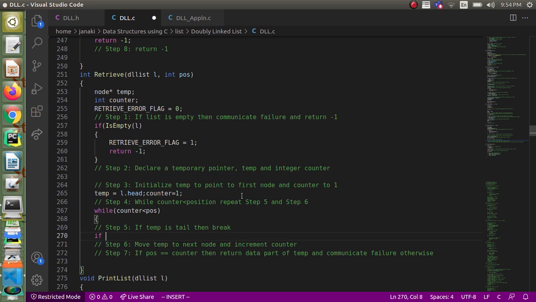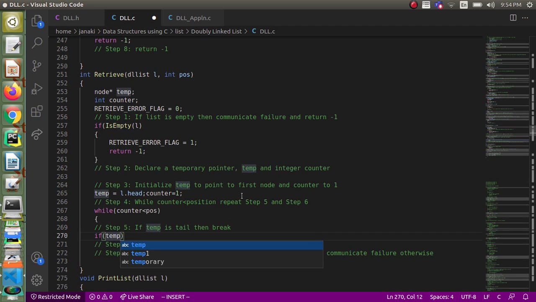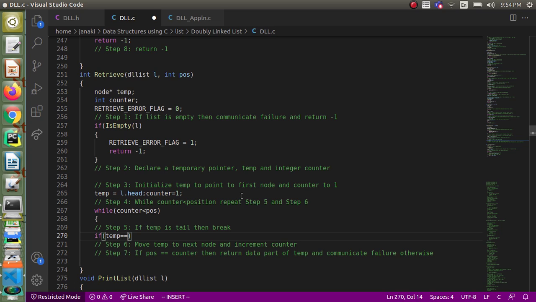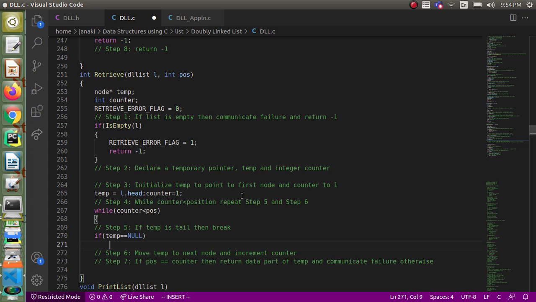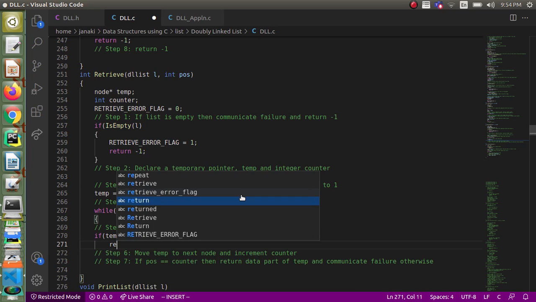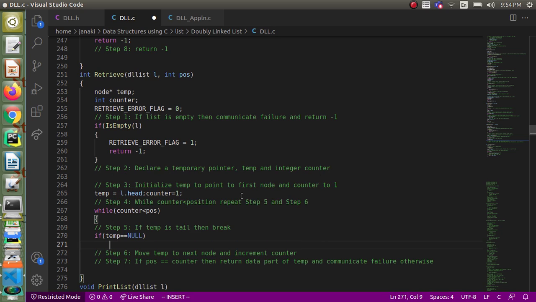if temp, if we have moved outside, right? If temp equal to null, I hope this will be the correct thing. If temp equal to null, then we have to break the loop, or we can return when we have moved outside. We can definitely return the error, isn't it?